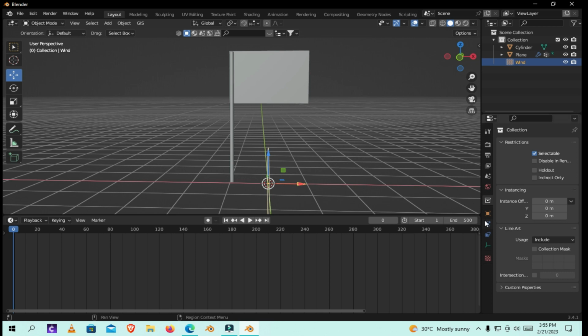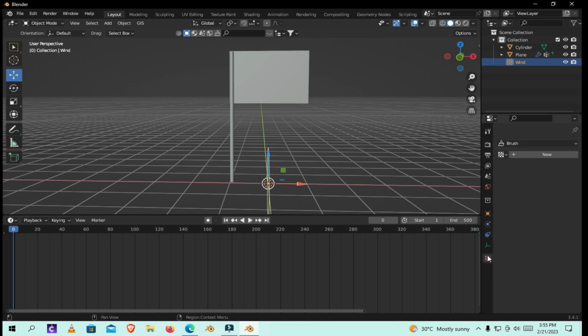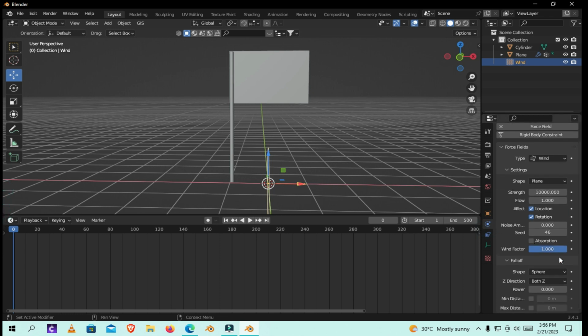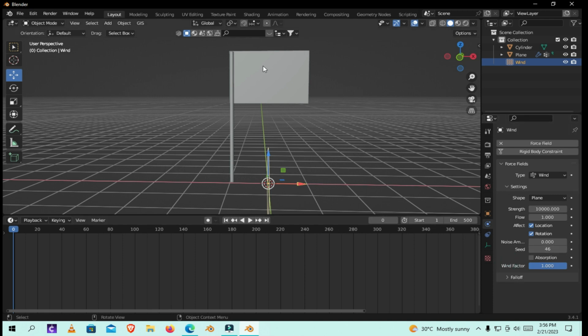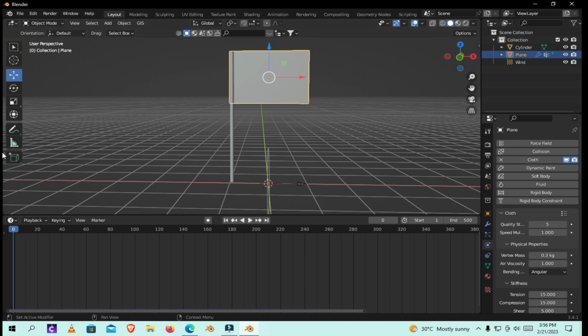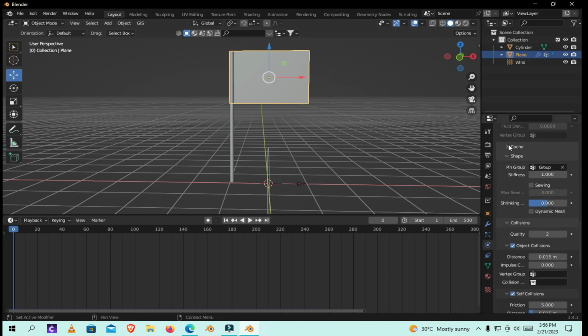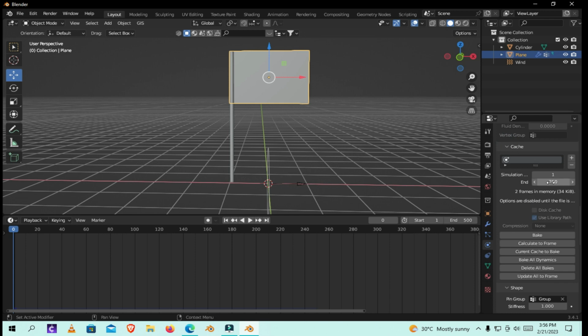First of all, you have to check the wind, because sometimes the wind is set to 250 frames, so you can increase the number of frames for the wind to fix this issue. But you have to select your flag and then scroll down to properties, then open cache, and from here you can increase the number of frames so it will not stop at 250 frames.